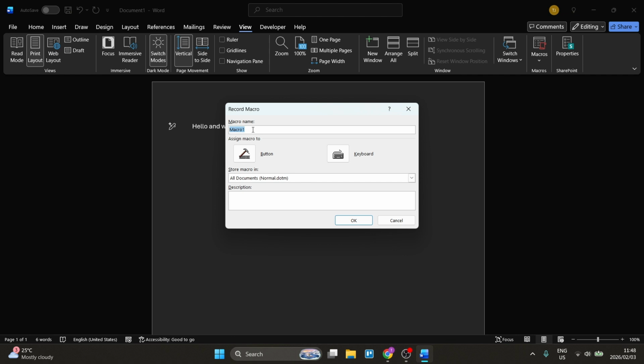Here it'll give a macro name, and you'll either have the option to assign a macro to a particular button on your worksheet, or you would assign a shortcut key. Over here you want to store the macro in a particular area. So I'm just going to say all documents. You can also add a description here, and I'm going to click on keyboard.